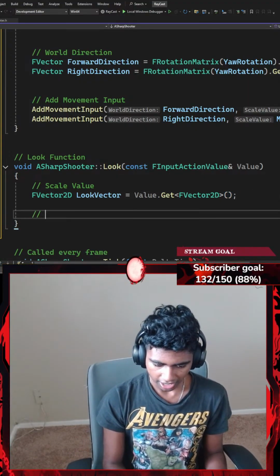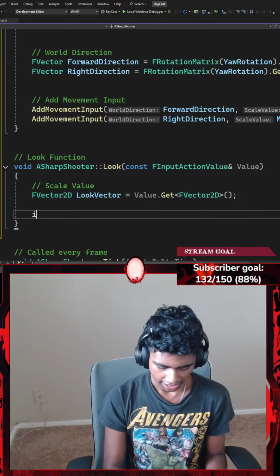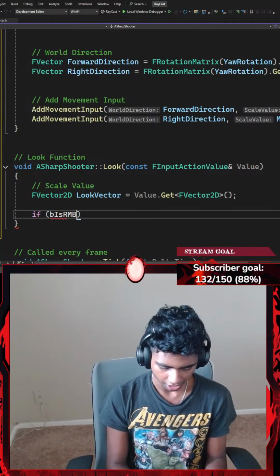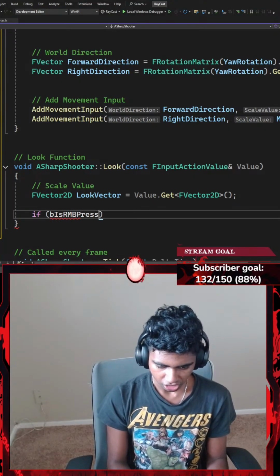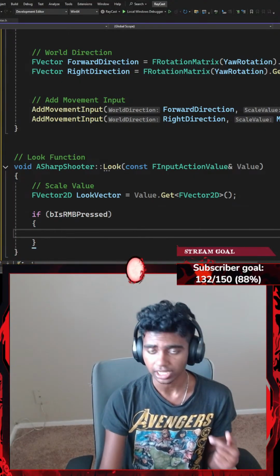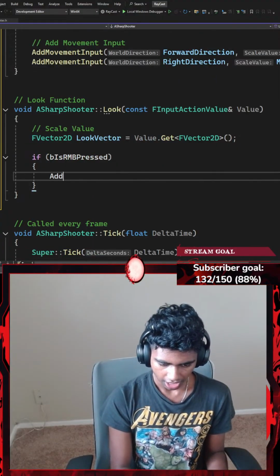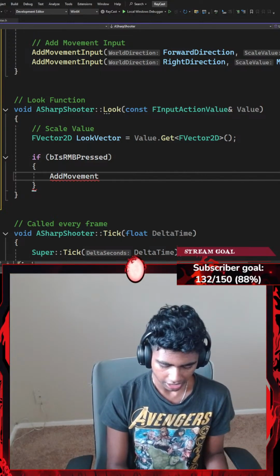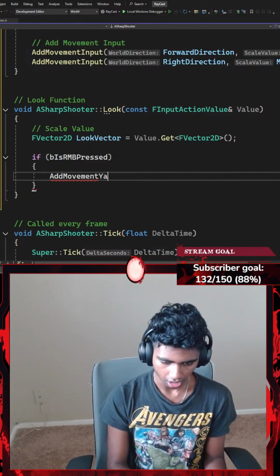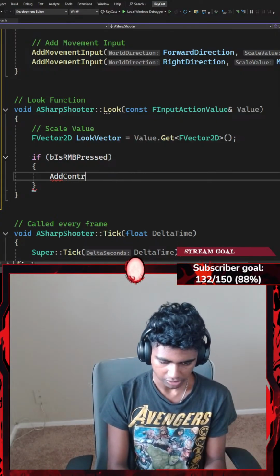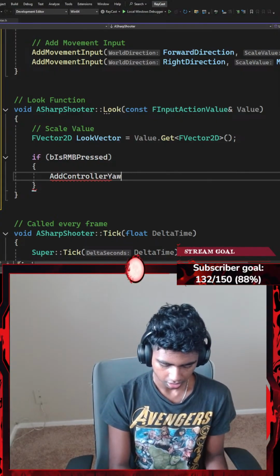Okay, once I'm done with that, I'm going to go ahead and add an if statement here to check if my boolean variable of IsRMBPressed is set to true. If it is set to true, then I want to go ahead and do something. Firstly, I'm going to use the add movement, let's say yaw input, AddControllerYawInput as a function, because my mouse is considered a controller.